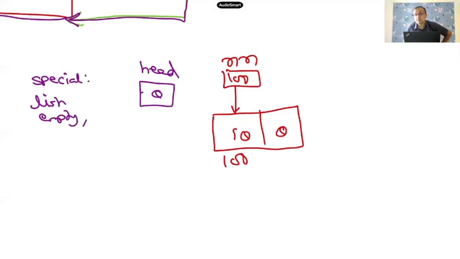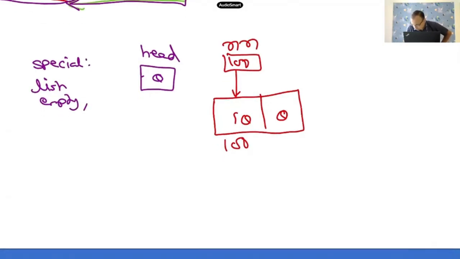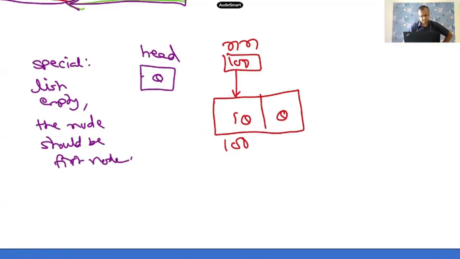List empty. Then the node should be the first node. The node should be the first node. So it is very easy. So sir, we'll do one thing, head is equal to 100. Just take a look at the diagram and tell me, is it sufficient?